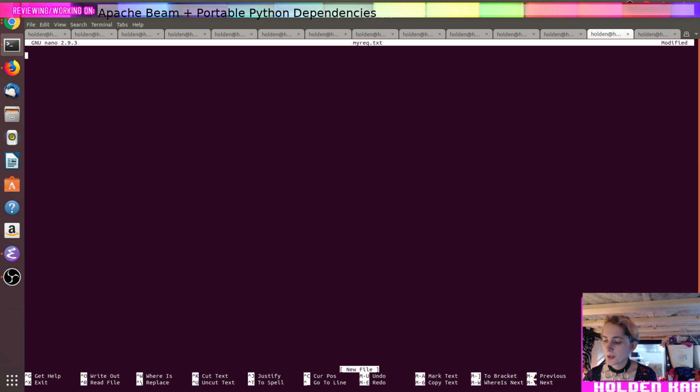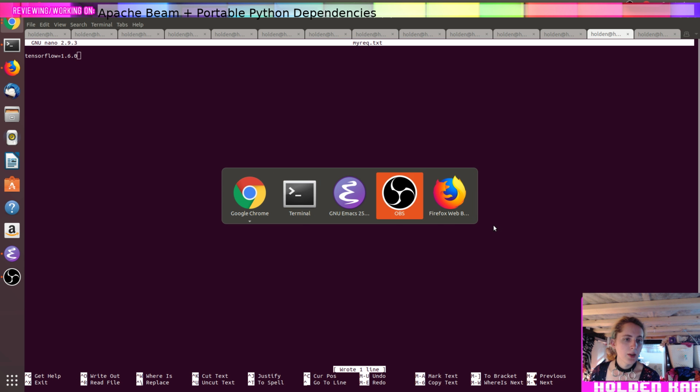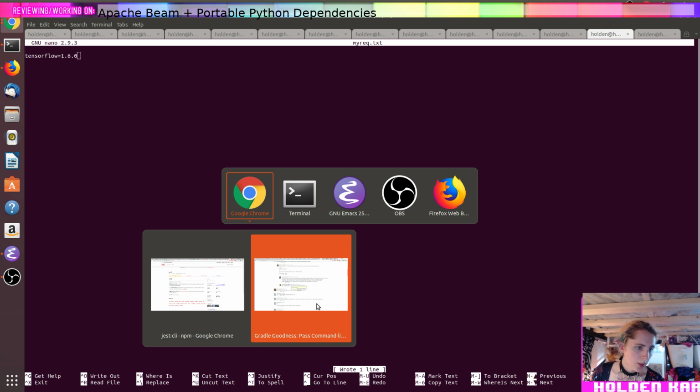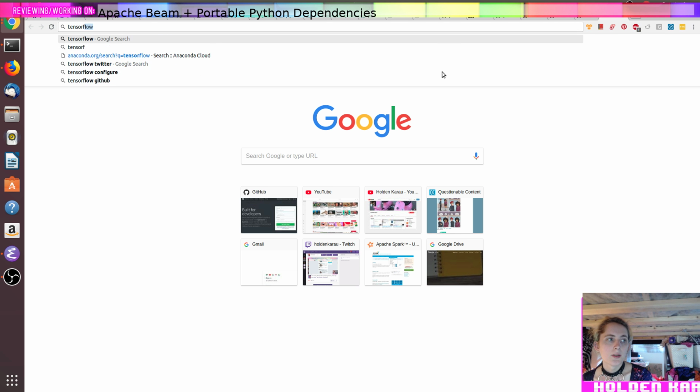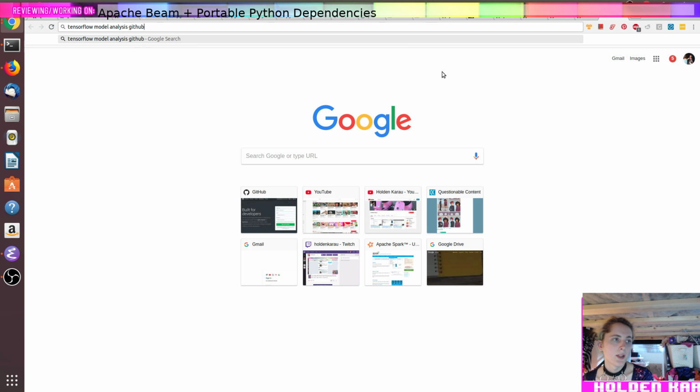Let's say we want Jupyter, and actually we don't need Jupyter. What we do need is TensorFlow 1.6.0, because the default package. Actually, yes. I'm gonna check really quickly what the TFMA thing requires. And then that's the one that we'll do, because then we can actually test it with TFMA, which would be useful. Or, I mean, test in quotation marks. Cool. TensorFlow model analysis GitHub.